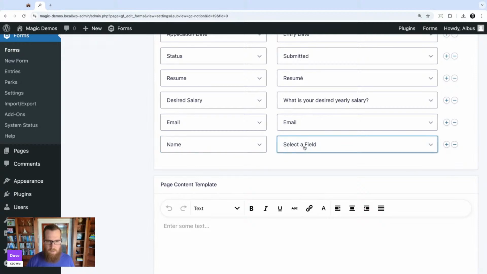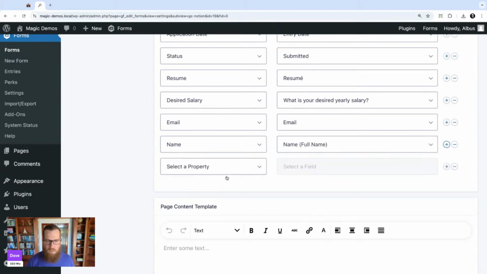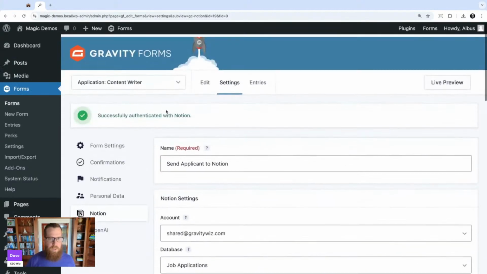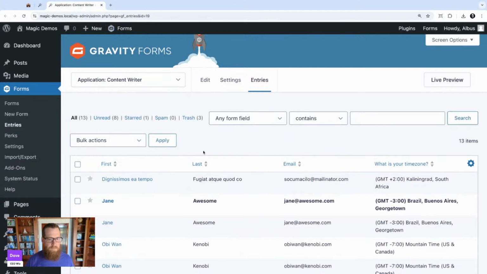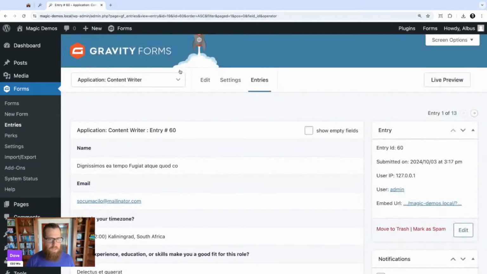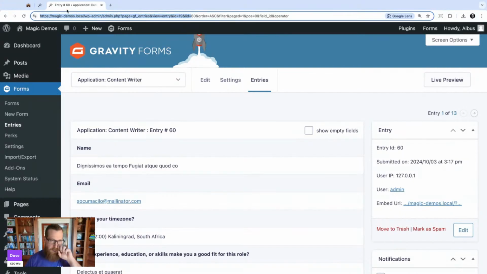Name to name. And then we're ready for the entry URL. Okay, so on this one, we're going to jump over really quick to entries. And I'm just going to go and view one of these entries. And I'm going to just copy everything from here down. And this will just get us up to the lead ID, which is what that stands for.